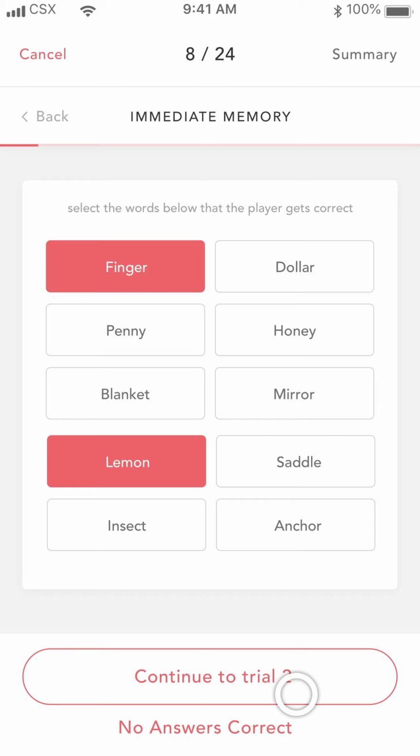When trial 1 is complete, press Continue to move to the next trial. Repeat all 3 trials in immediate memory in the same way. A 5-minute delayed recall lockout will start in the background when immediate memory starts.